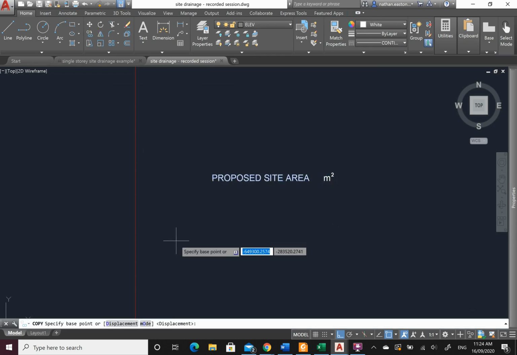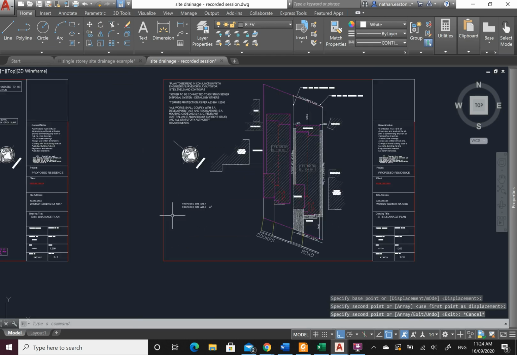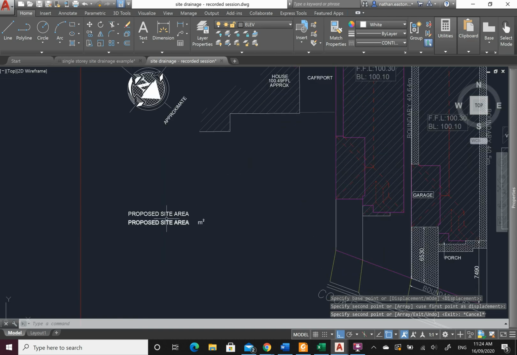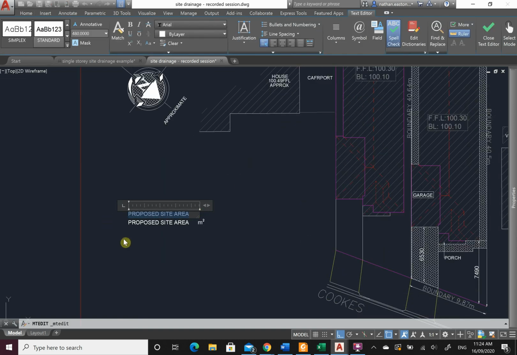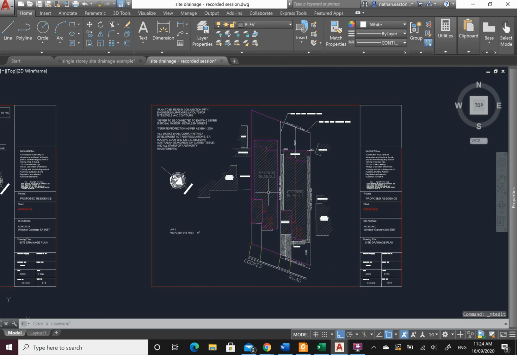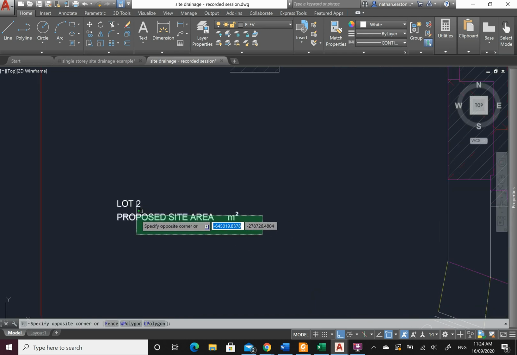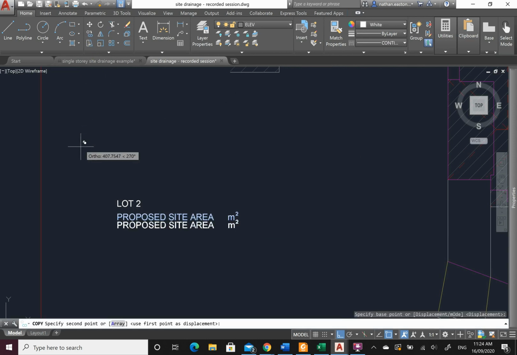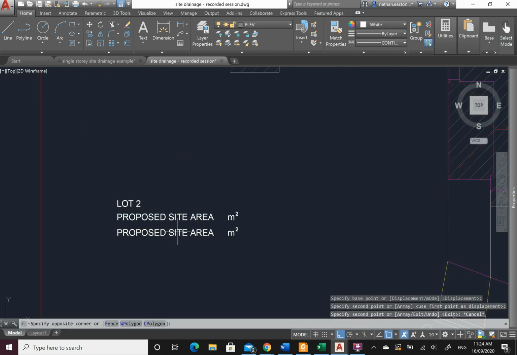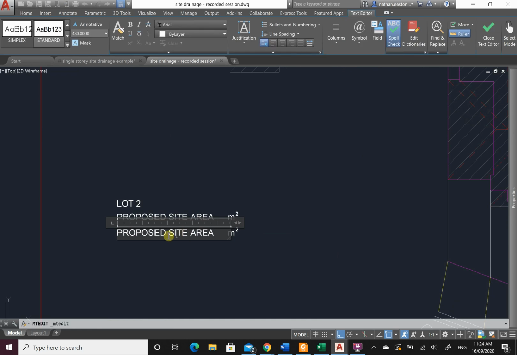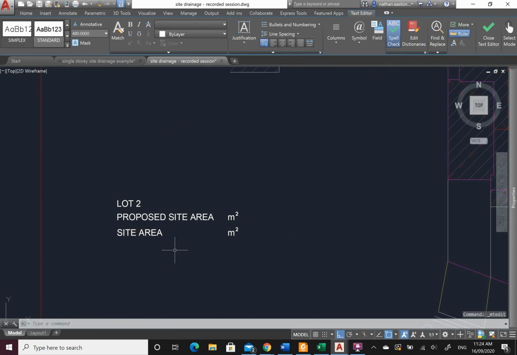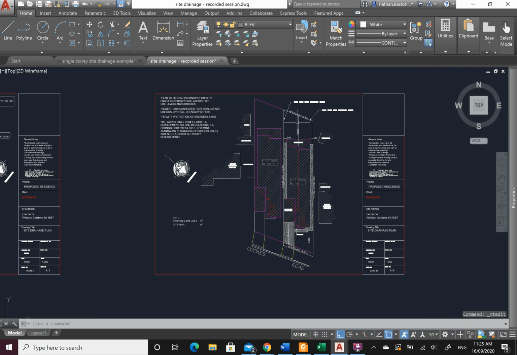The other thing we should note is, well, we've got 2 lots, lot 1, lot 2. So this proposed site area here I'm going to take for lot 2. You guys will need to do both lot 1 and lot 2. What you're going to find is they're going to be pretty identical. Alright, now I've got these. Let's copy it out. So my first one here is the actual site area. So the site area is the area within the boundaries.